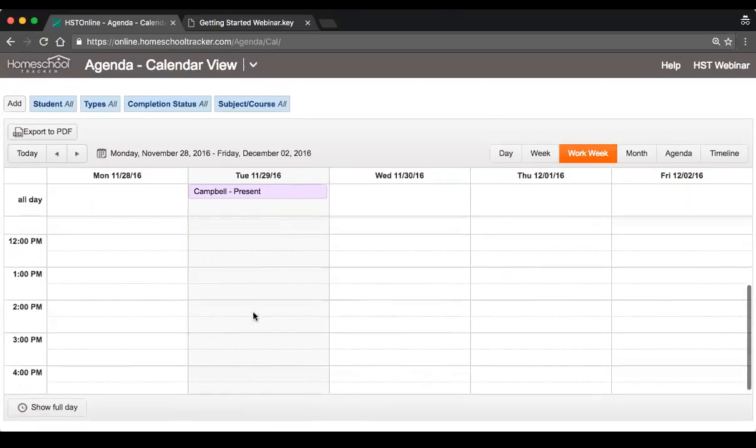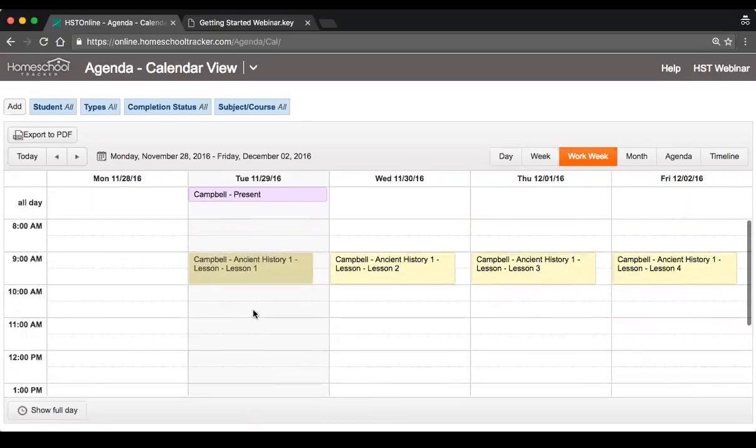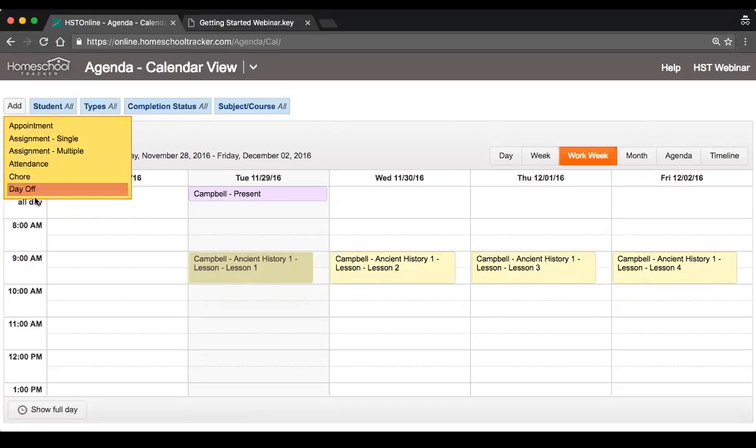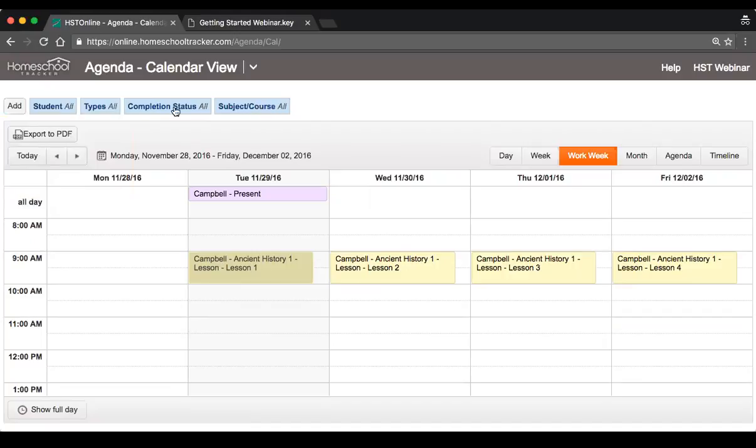It behaves pretty much like any other calendar you might be familiar with. Up here at the top, this is the Add button, which we saw earlier, and you can add all of your different types of items here. These blue tabs are all filters, meaning they can filter what you're looking at on the calendar.